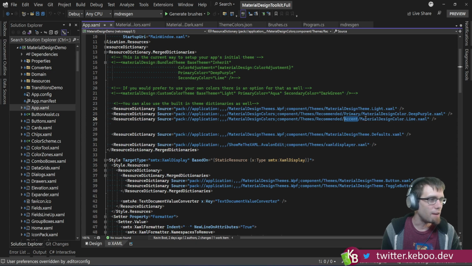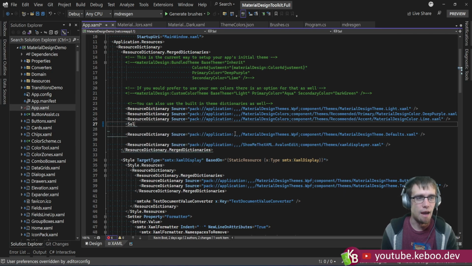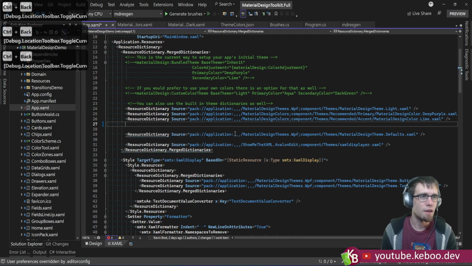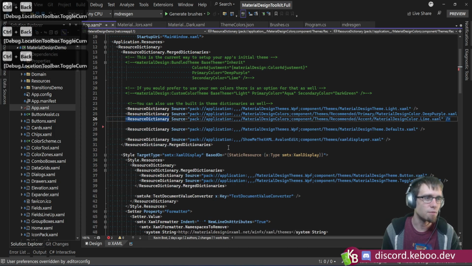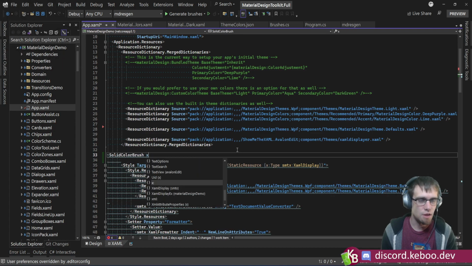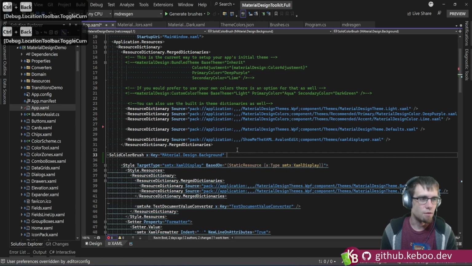But this now allows for the opportunity to be able to inject your own brushes right in the middle, right? I could even go as simple as my solid color brush, or I guess I'm inside of a merged dictionary collection. I could come out here and do something like a solid color brush, x:Key, right? MaterialDesign.Background, or not value, what am I saying? Color red, right?